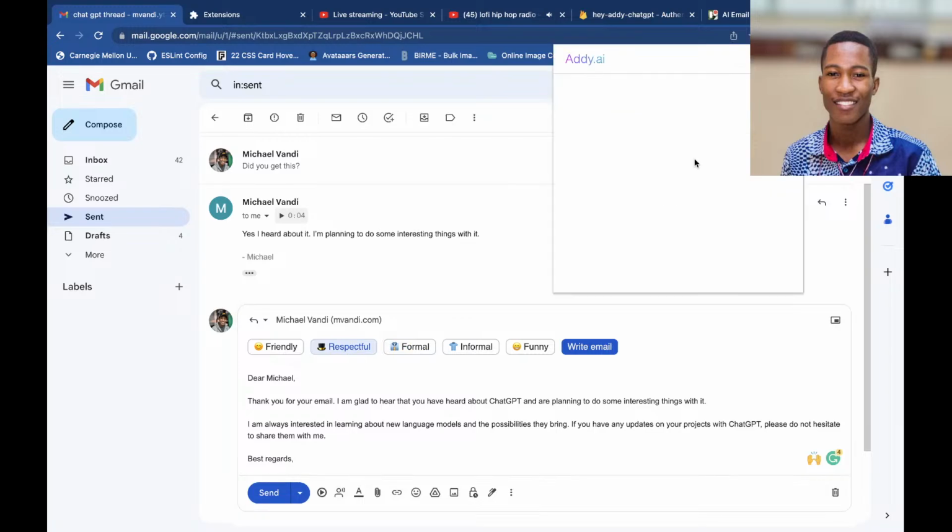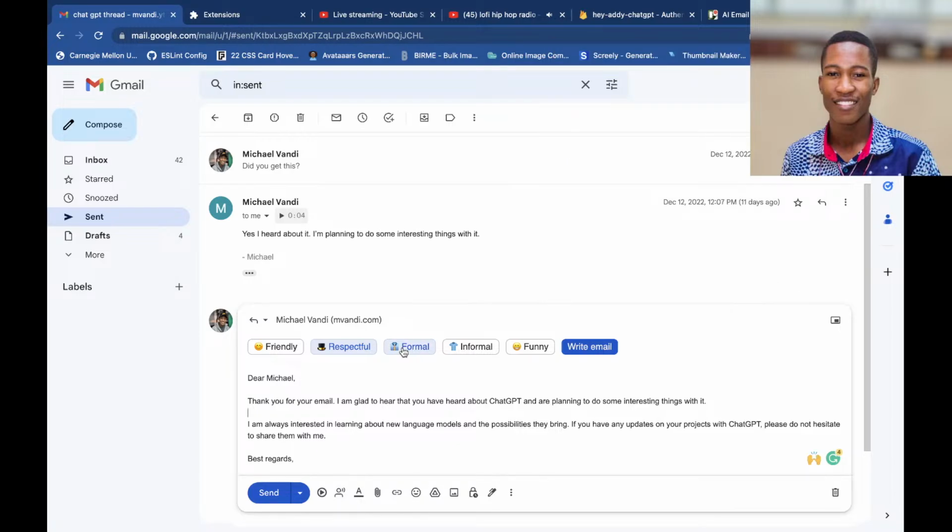Open email assistant. Friendly, respectful. Let's do formal. Let's write another email. This is awesome. I like this. Is it working? How do we know if it works or not?